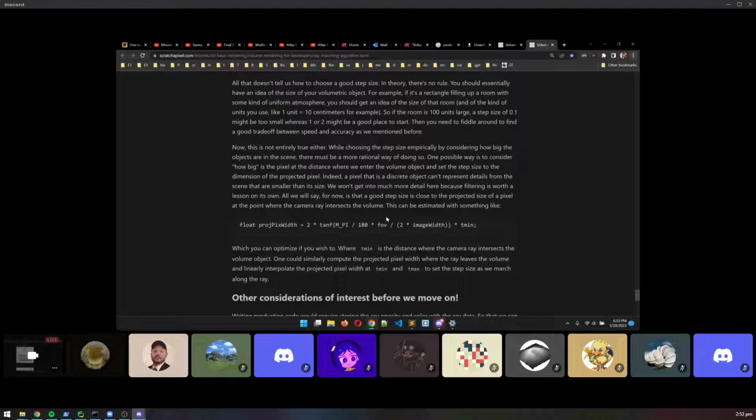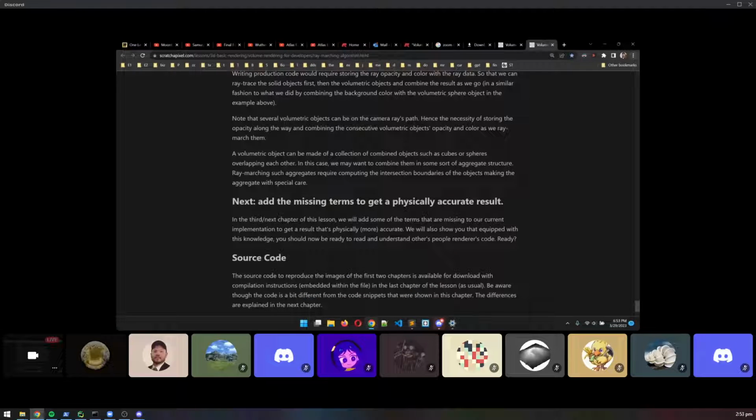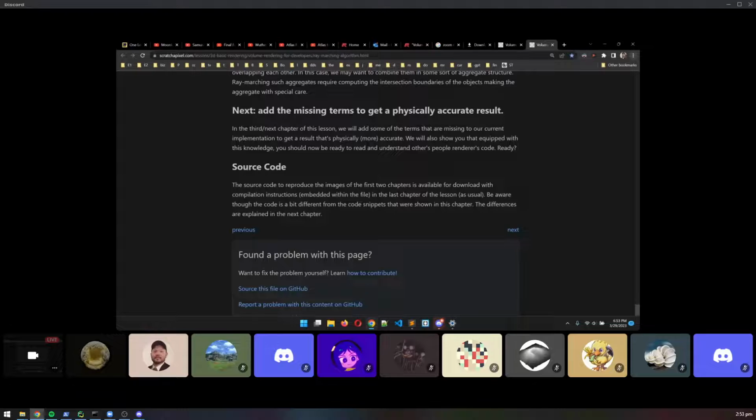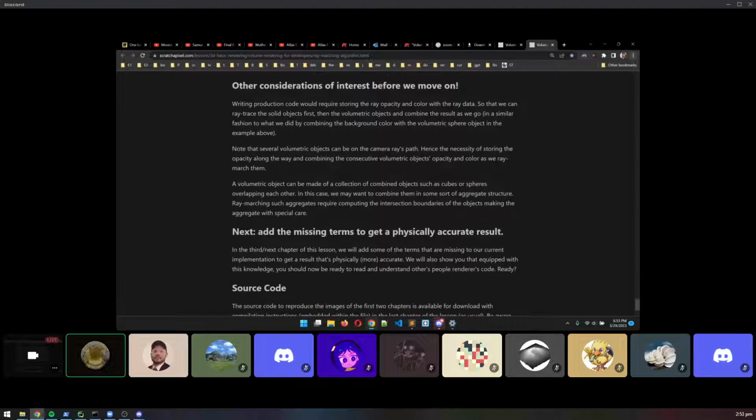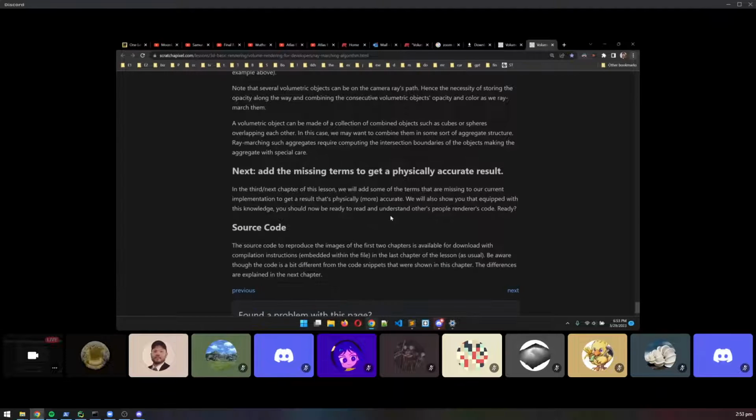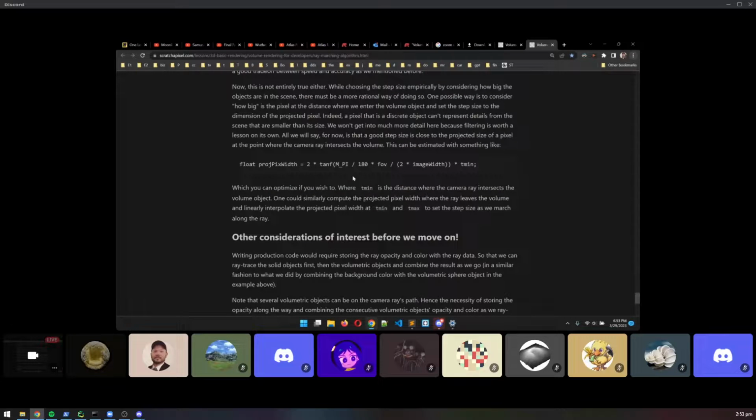Okay. Something relevant here is, actually, yeah, it's just going to be confusing. So looking at, what are we doing? Projected pixel width is 2 times the tangent of pi over 180 times the f of v times the image width, 2 times the image width over.